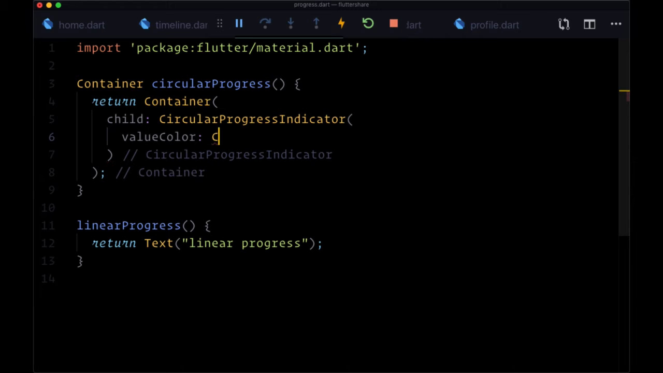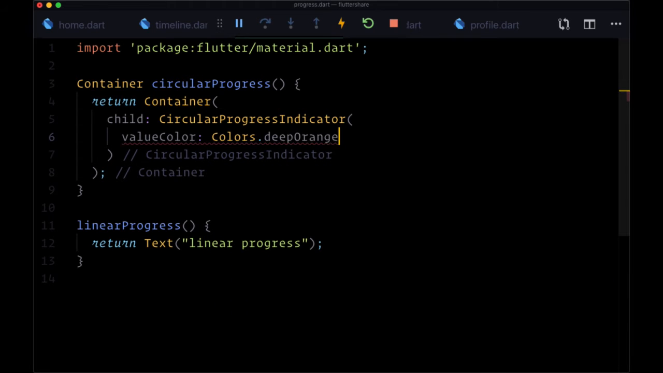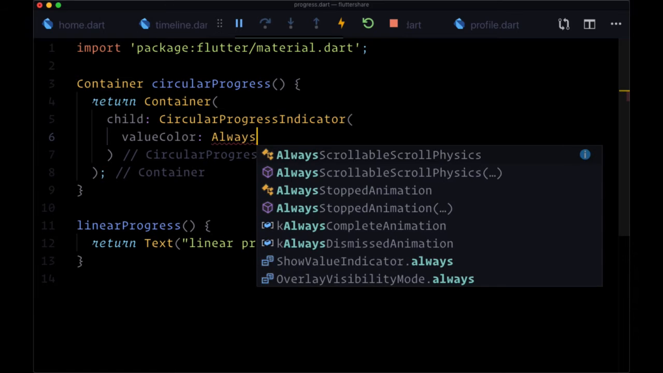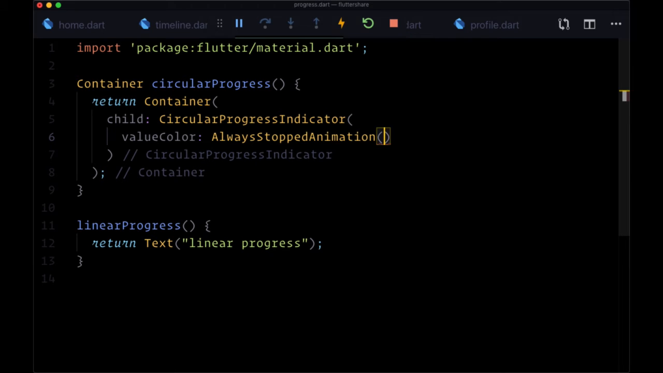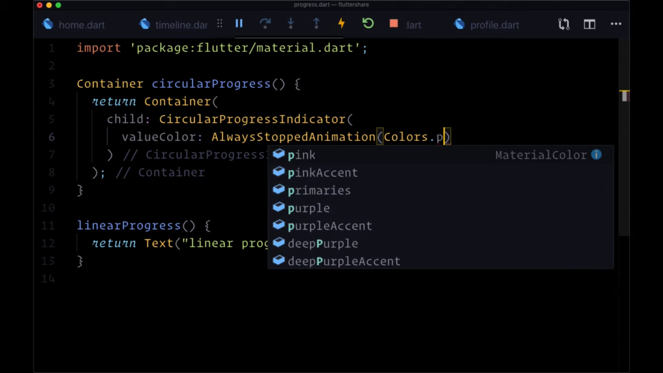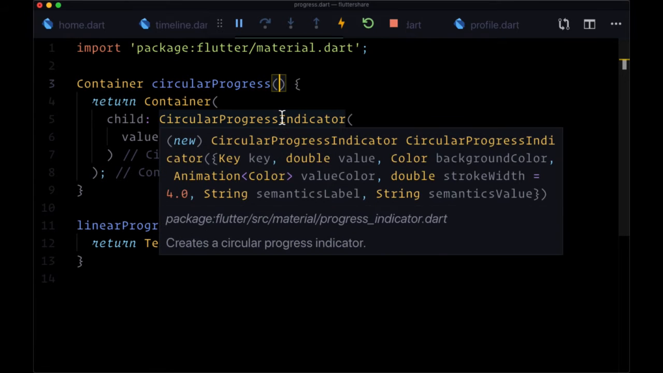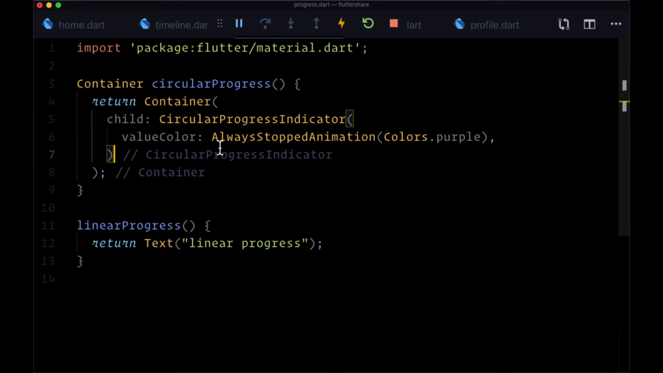And we can easily set the color of it with the argument value color. We can't directly set the color like this by saying colors.deepOrange or whatever we wanted to use. Instead, we have to wrap that color in a class called AlwaysStoppedAnimation. And to that we can provide the color we want. And I'm personally going to use colors.purple. Note, you could pass in context to this function in order to read from it, but I'm personally just going to hard code this value like so.